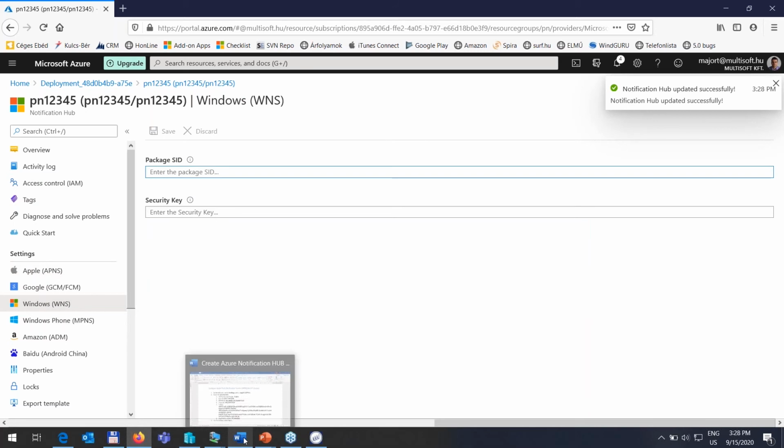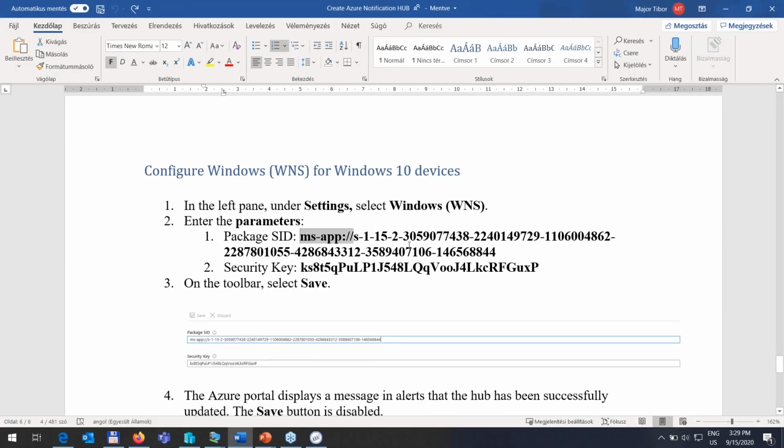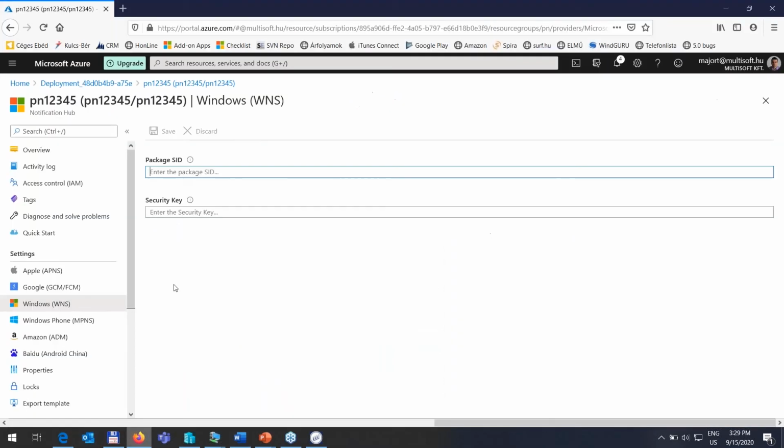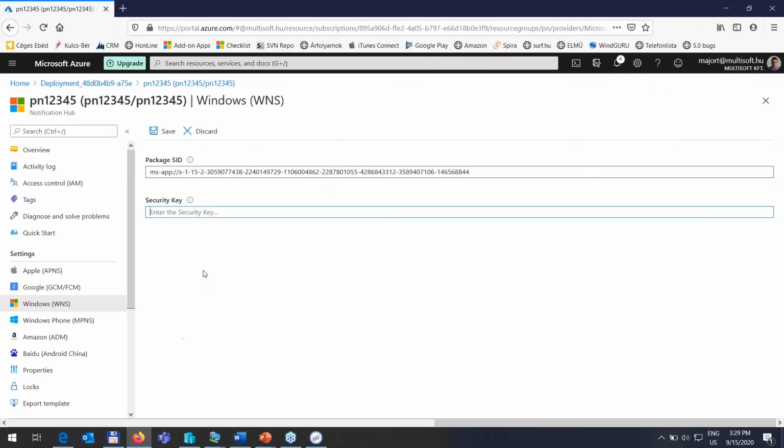And the last thing is to connect to Windows notification namespace, which is for the Universal Platform connection. So I copy the package SID for that. Sorry, this one. And I need to copy the security key. And I press save. So now we have quickly connected this new notification hub together with the different platforms.